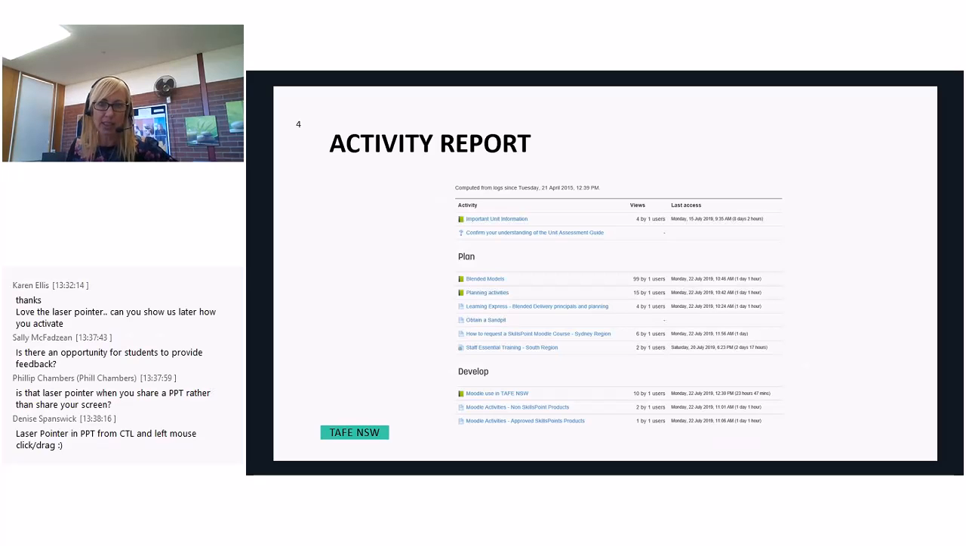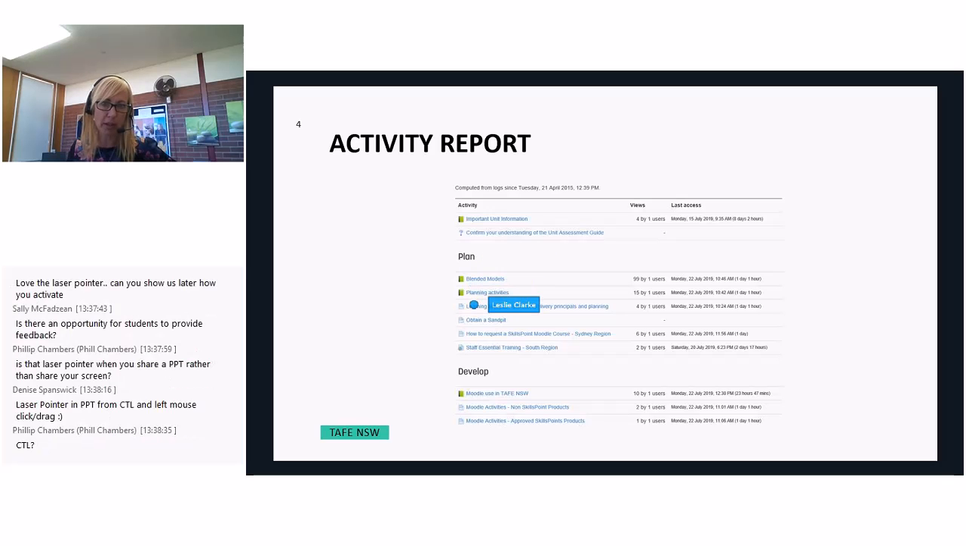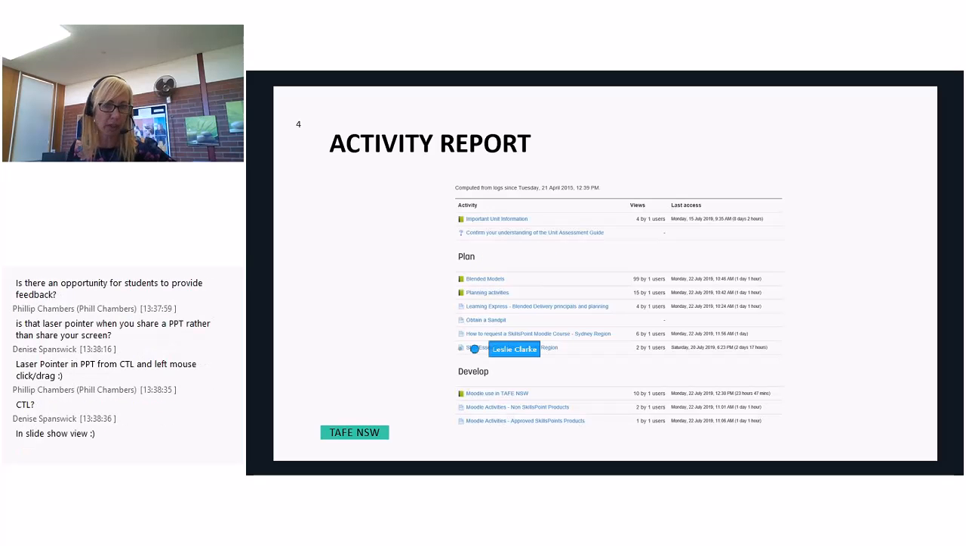So the activity report shows you all the things that you've got. That's a Moodle book and a choice activity. That's in that tab. This is in the plan tab. We've got a book and a page and a web link.